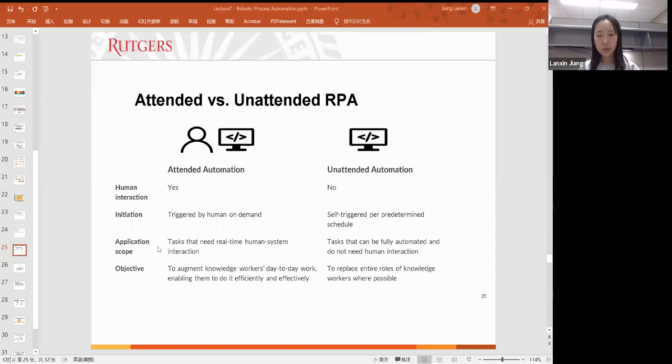And for the application scope, for attended automation, the tasks that need real-time human system interaction are the application scope. But for unattended automation, it can automate the tasks that don't need the human interaction. And the objective of attended automation is to augment knowledge workers' day-to-day work and enable them to do it efficiently and effectively. But for unattended automation, the goal is to replace entire roles of knowledge workers where possible.